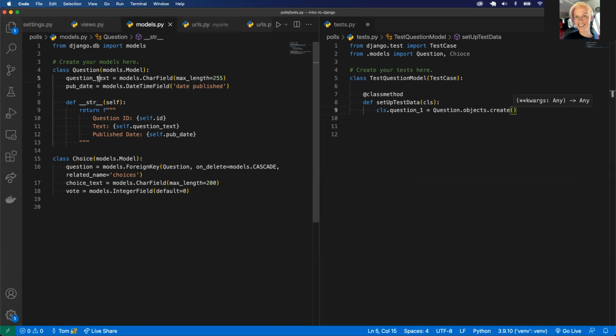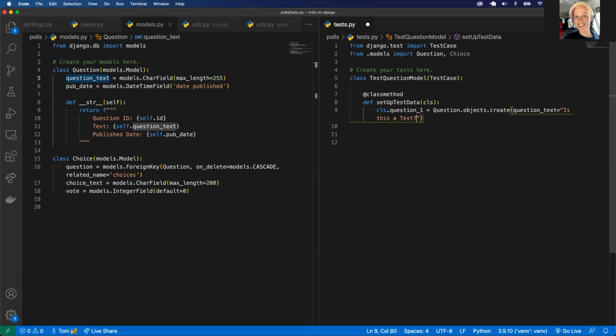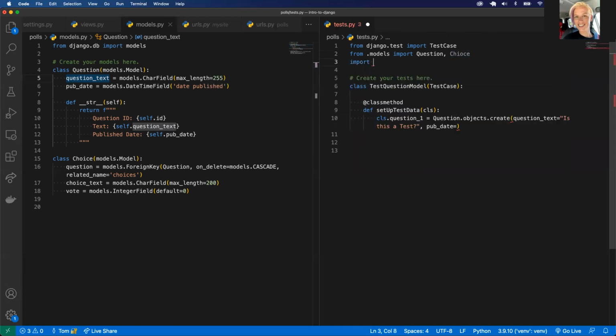and look at my models. I can say question_text equals "is this a test", and pub_date. I'm just going to import, is it timezone?